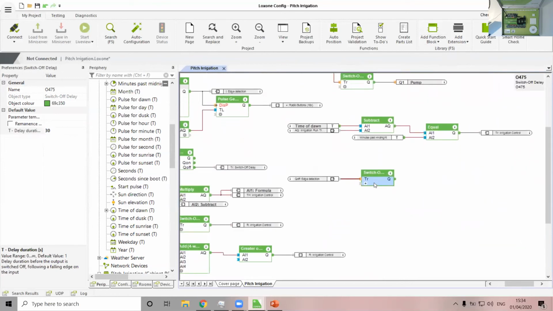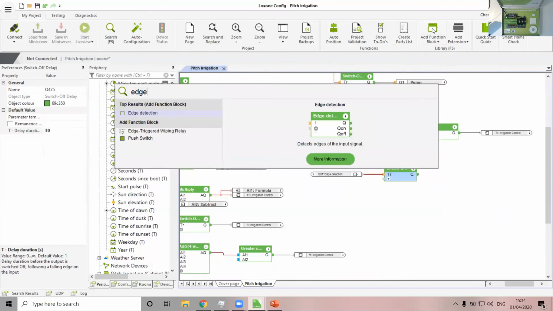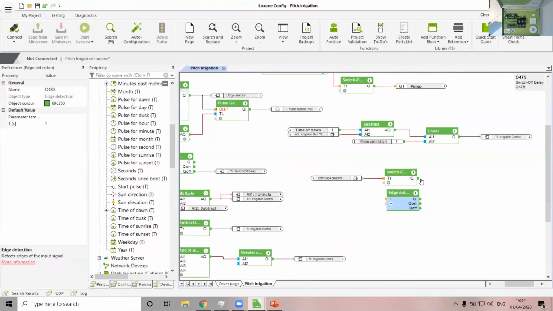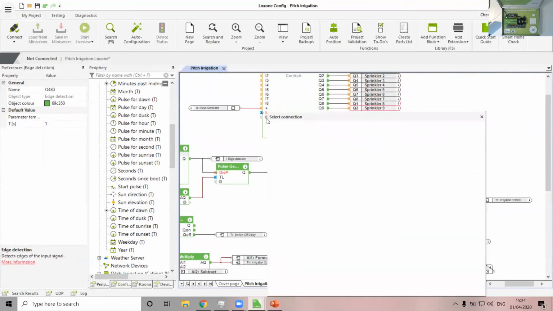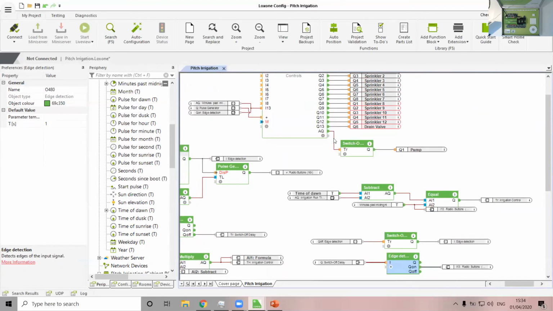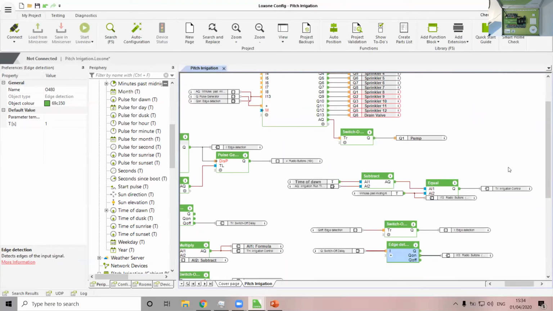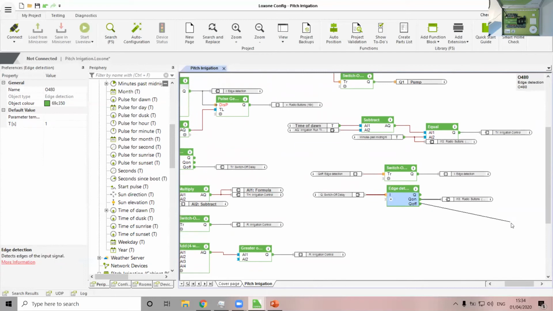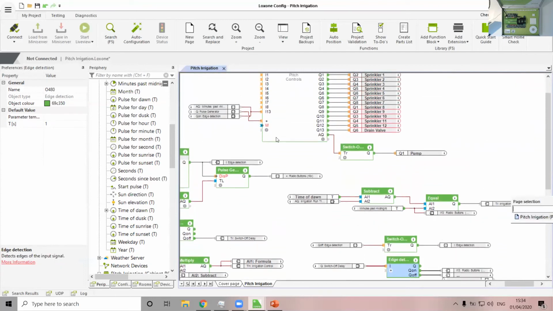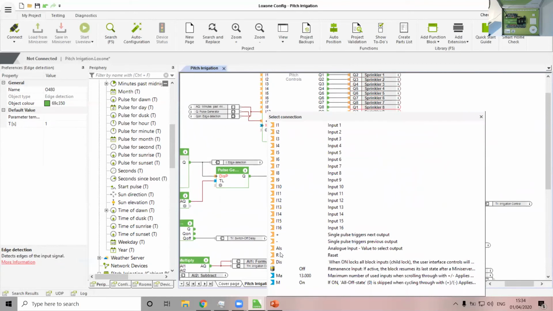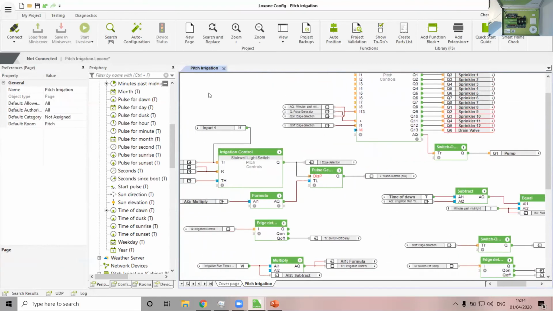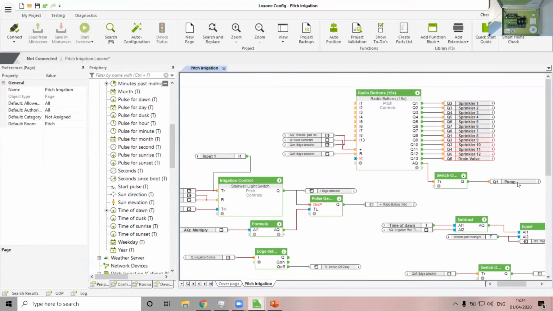And then I'm going to use another edge detection. The rising edge of the switch off delay goes straight to output 13, which is our drain valve, and the pump will be running anyway. And the falling edge of the switch off delay, that's then our reset. And so that ensures that even if we manually stop the irrigation cycle with the stairwell light switch, the drain valve and the pump will still run just to drain any water out of the system.